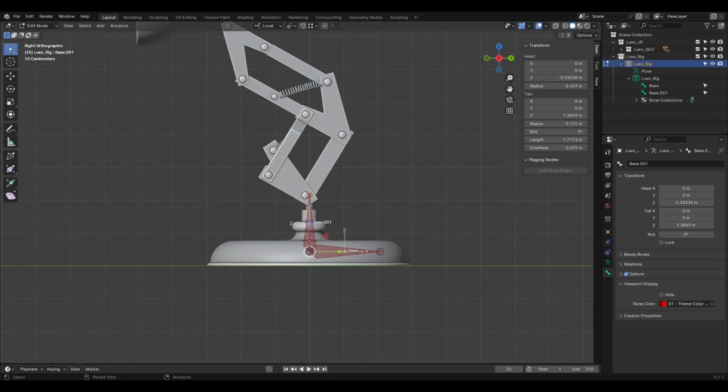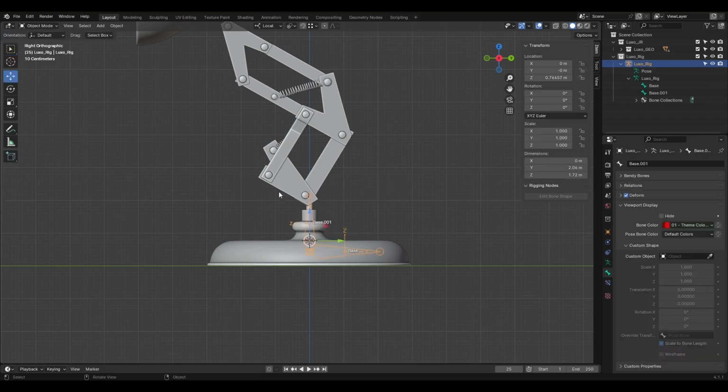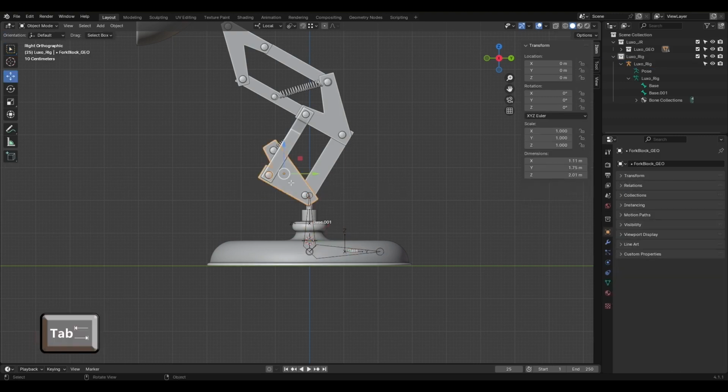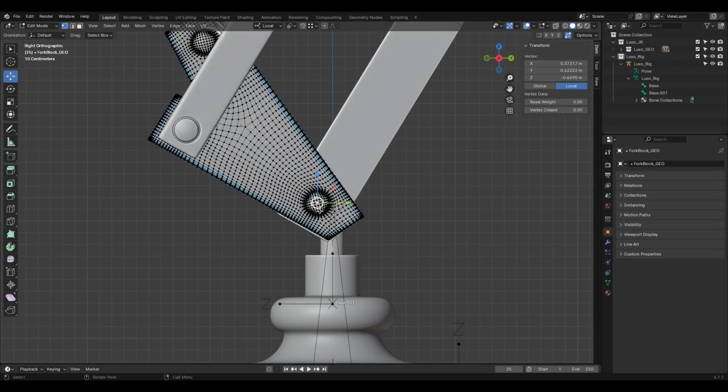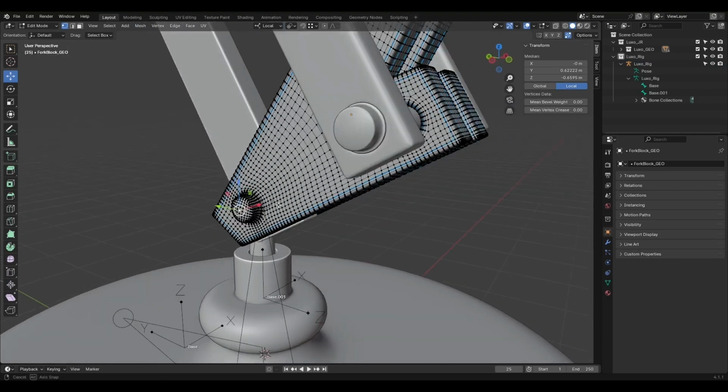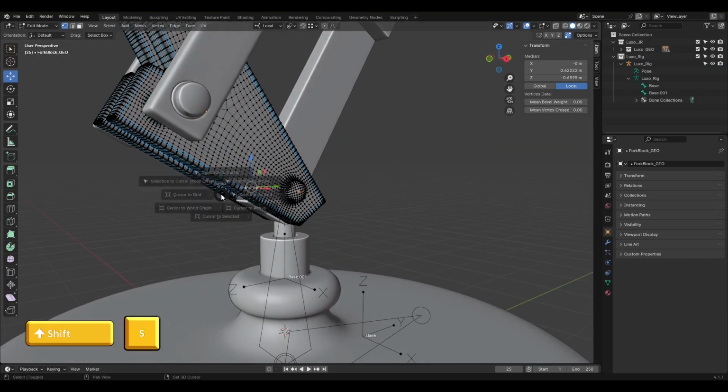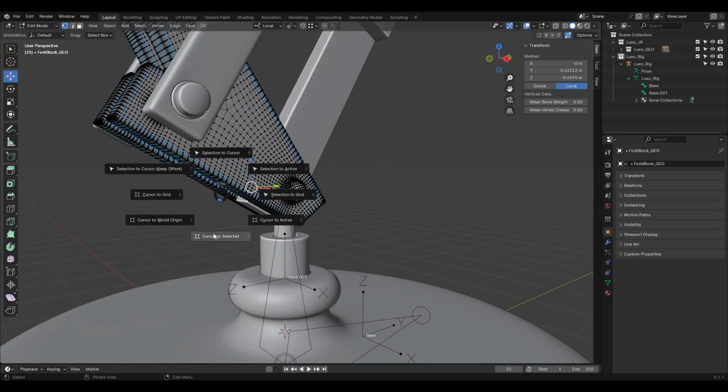You might notice the tail of the bone isn't aligned with the pin. It needs to be in the same spot for the rig to function properly. Since the bone is positioned vertically, we don't need to move it. Instead, we'll adjust the pin. Switch to Object mode and select the relevant part. Use Tab to enter Edit mode. Select a point on both sides of the pin to ensure they're aligned in the middle. Press Shift-S, cursor to selected to move the cursor there.